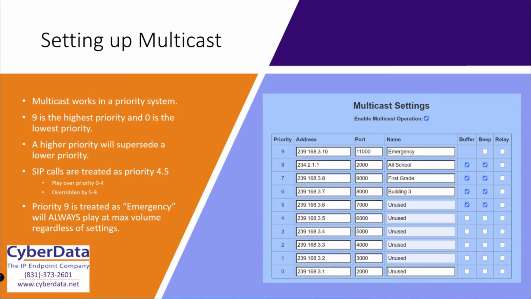We do have other options that you can enable for the different multicast groups, such as buffer, beep, or relay. For buffer, what that does is it has the speaker actually record the multicast stream that it receives, and once that stream has concluded or finished, the buffered audio will play. So it's a good way to make announcements if you have speakers in the area where you're going to be making that announcement. That way you don't get the feedback loop when you're dealing with that particular multicast page.